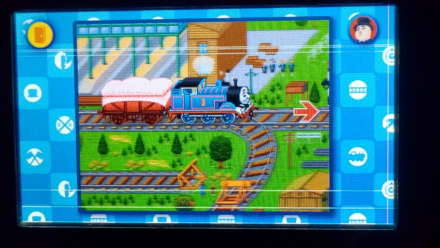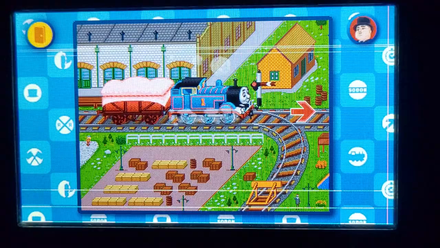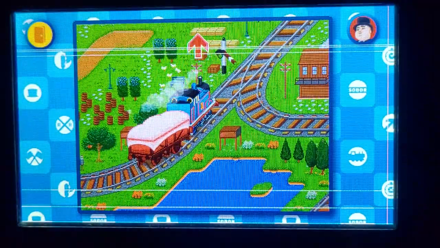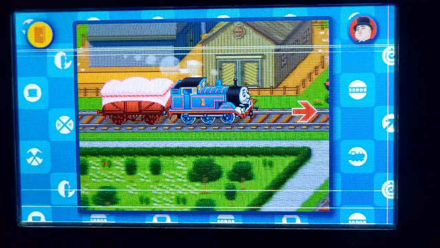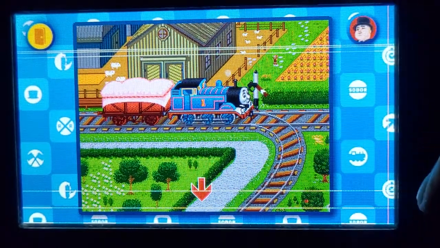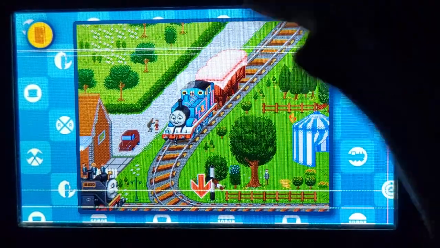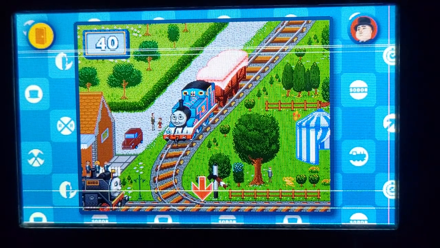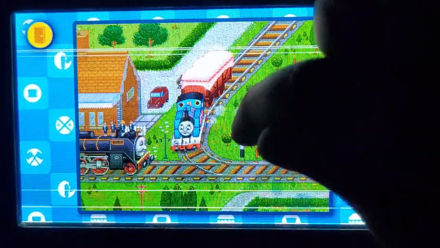You chuffed perfectly. Swipe Thomas to move him up. You're on the right track. Follow the arrow to keep going. When you see Thomas's friend, touch Thomas to whistle and earn bonus points. Hello, hero. You're going the wrong way.